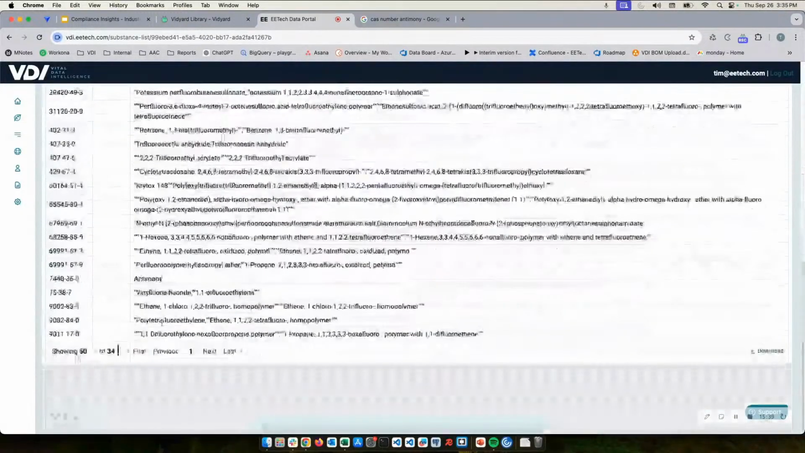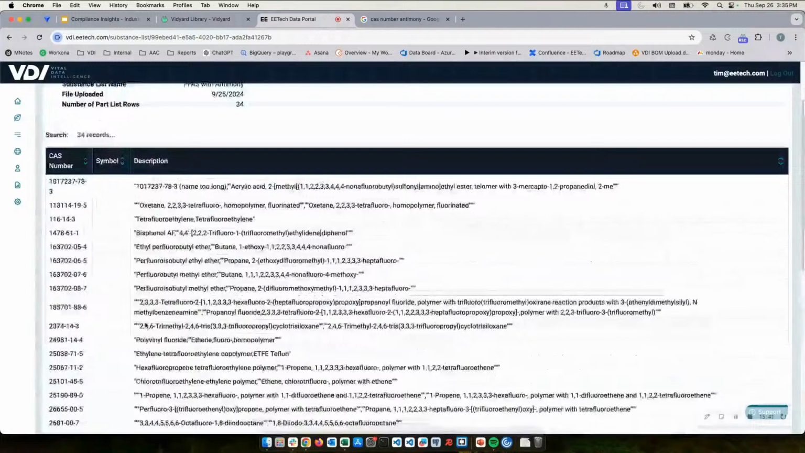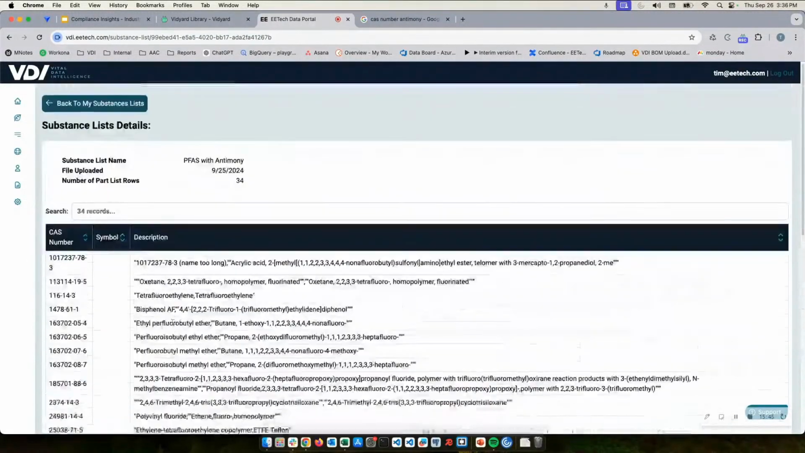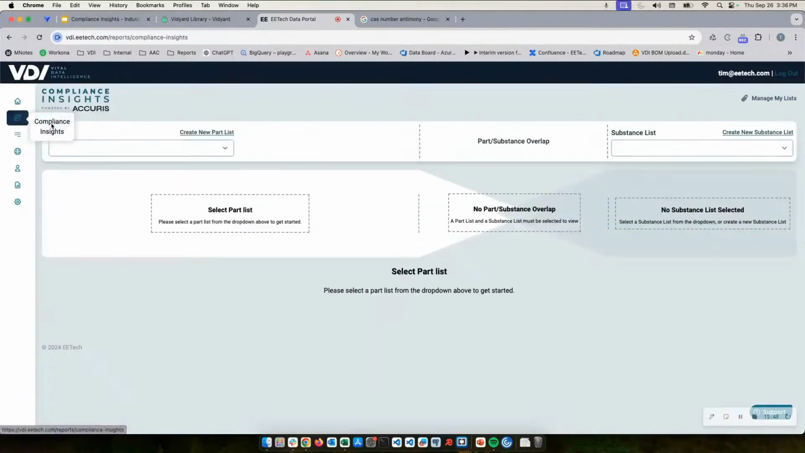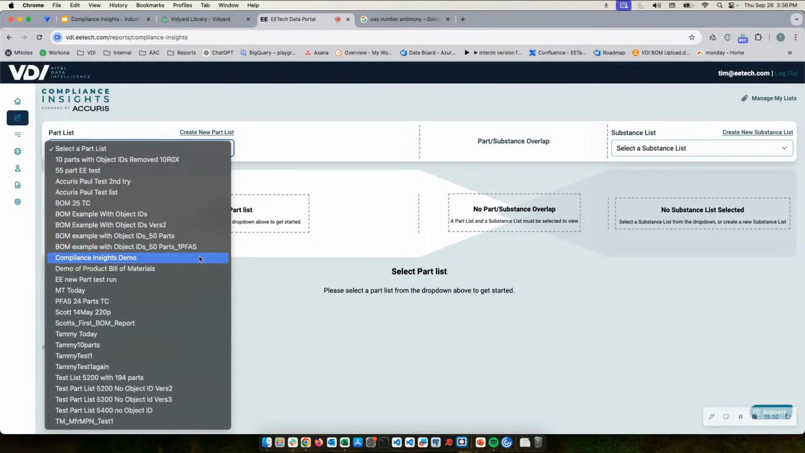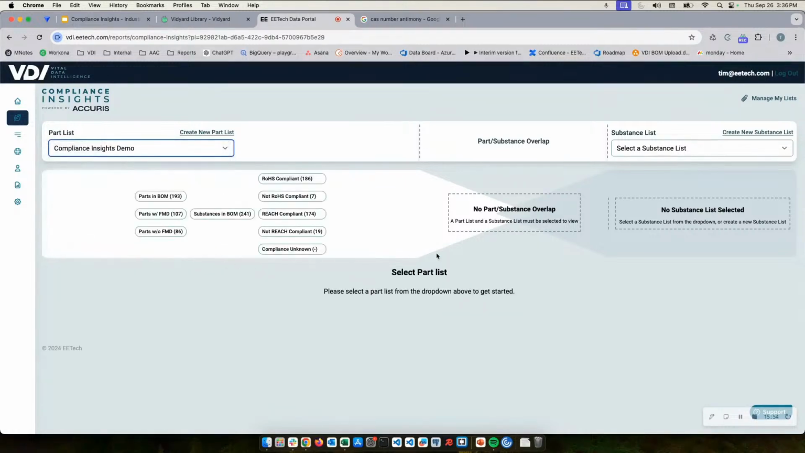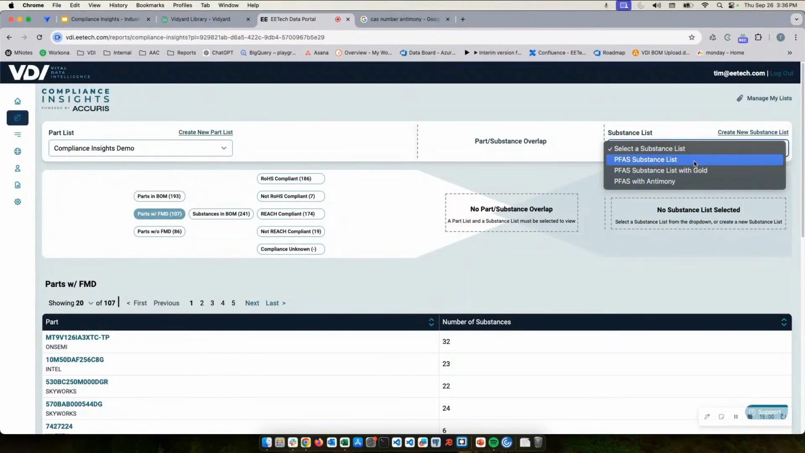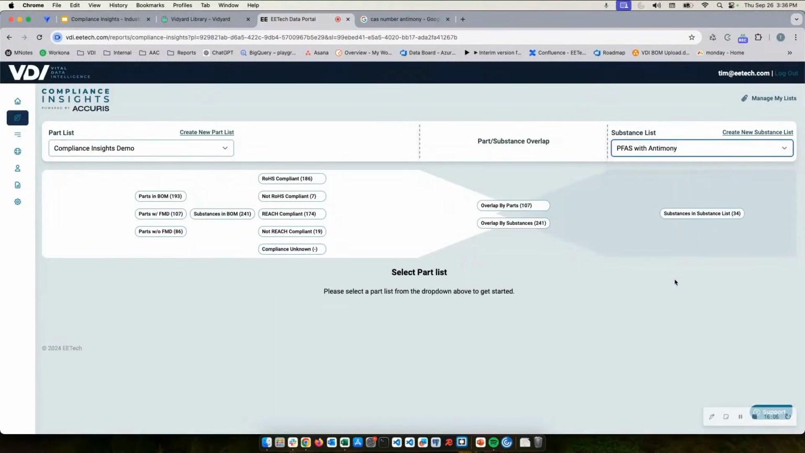And here's that list, and let's go ahead and validate that we have antimony in it. And we do. It's right here. Okay. So we can go back to our Compliance Insights report, and we can pull up our Compliance Insights demo with the parts, and then we can also pull, now we see that we have PFAS with antimony here. So we can select that substance list.